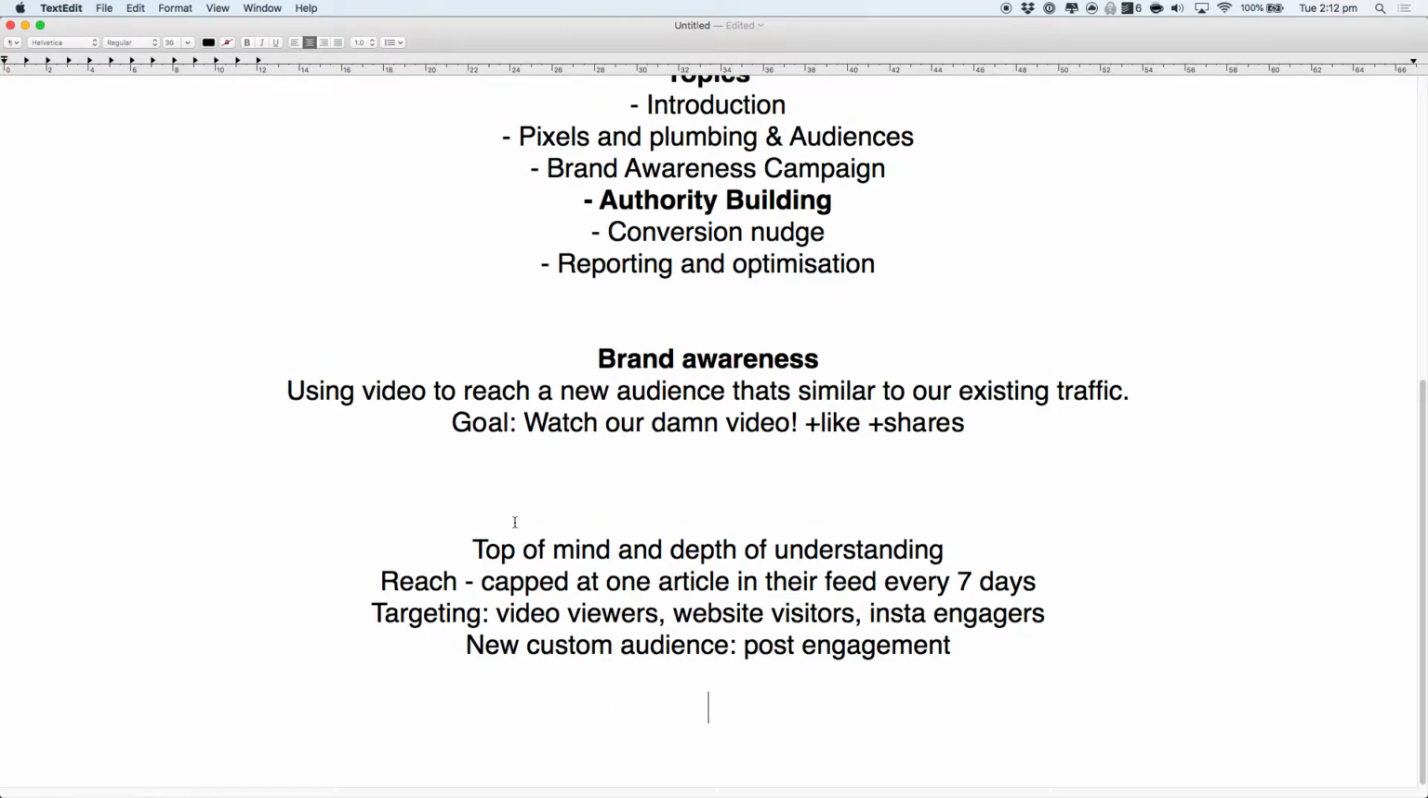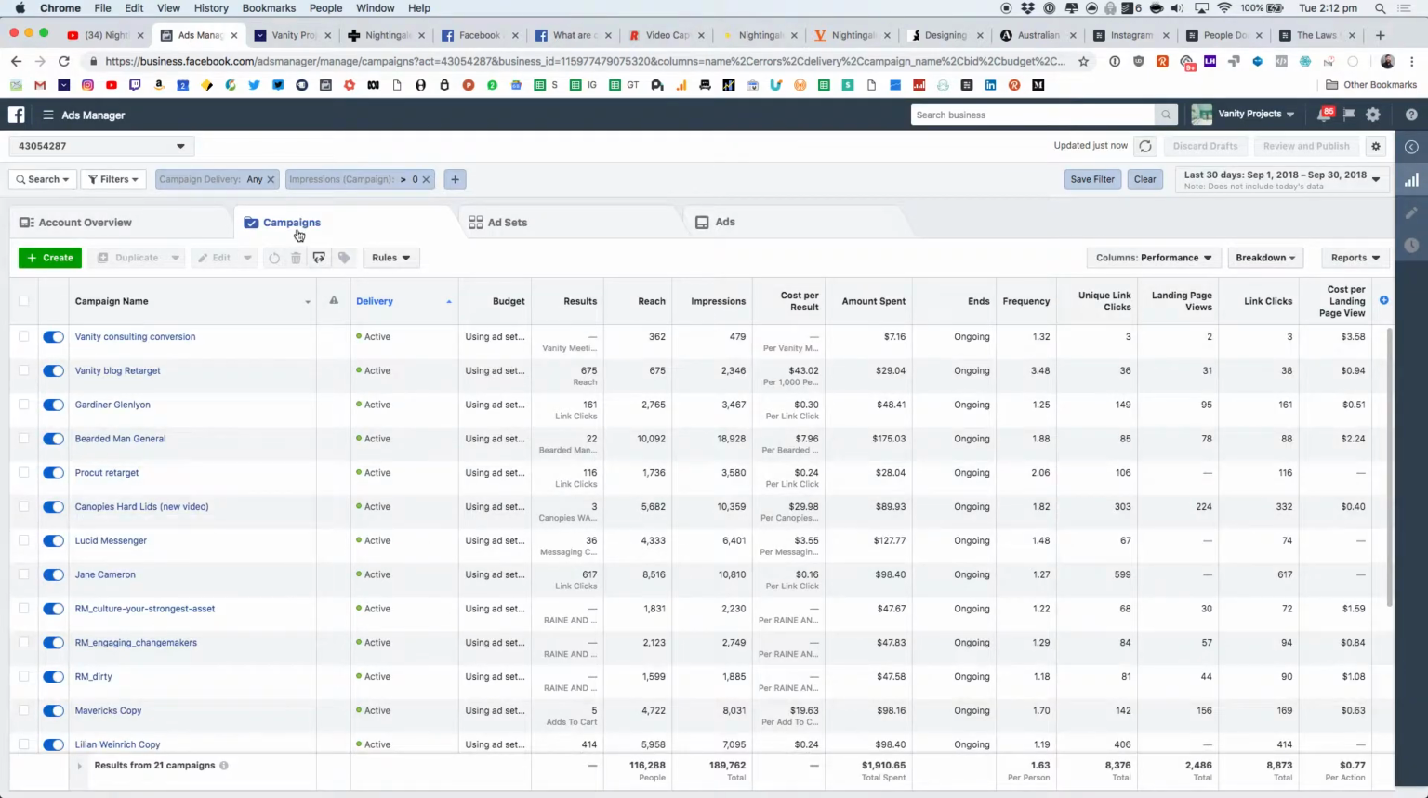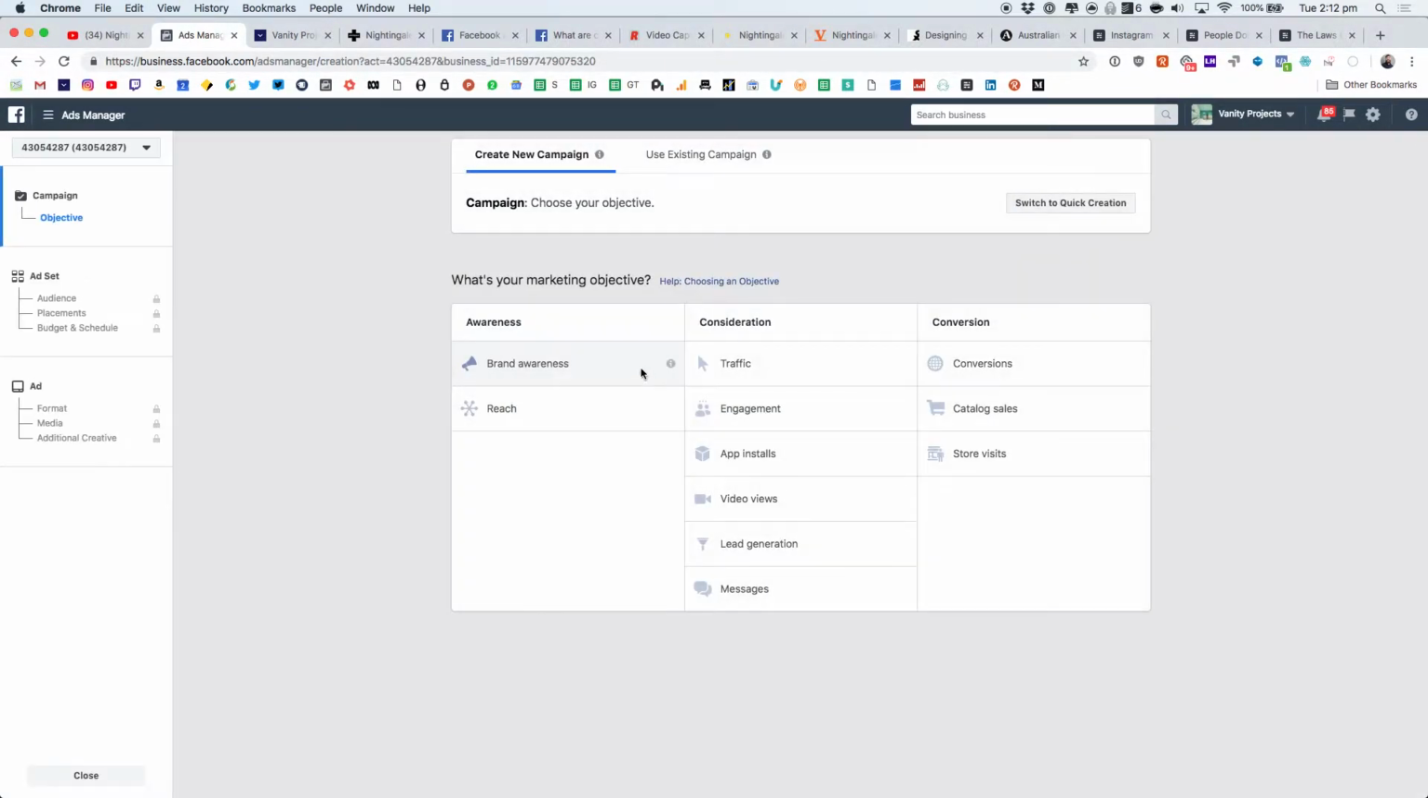So let's get into it. It's a little bit of a different strategy for building a campaign like this. We're going to create a campaign, and this one is going to be a reach campaign, because what we're looking to do is turn up in their feed. We don't necessarily need those clicks. It would be good to do a traffic campaign, which is basically optimizing around getting people to click on the links.